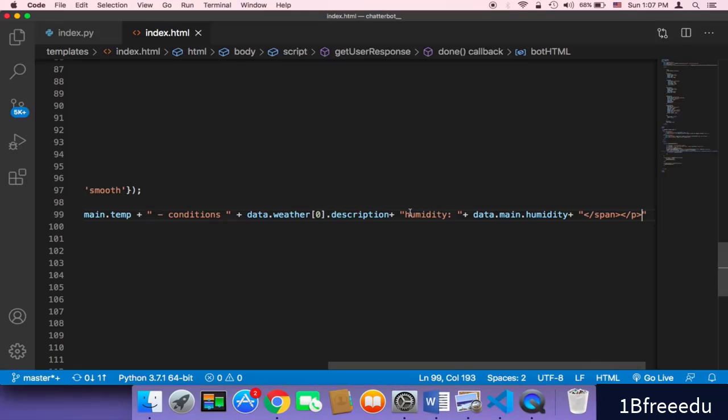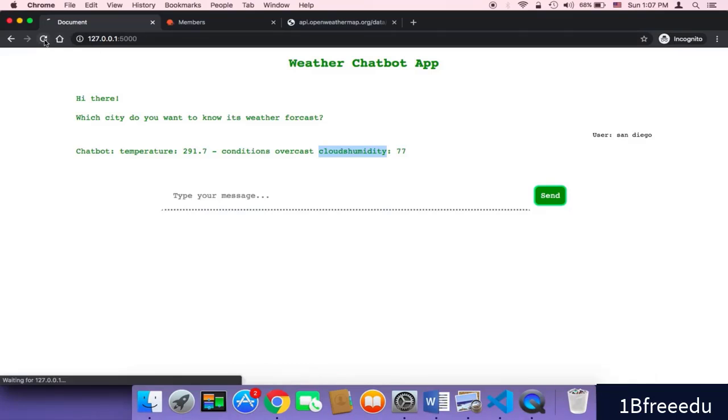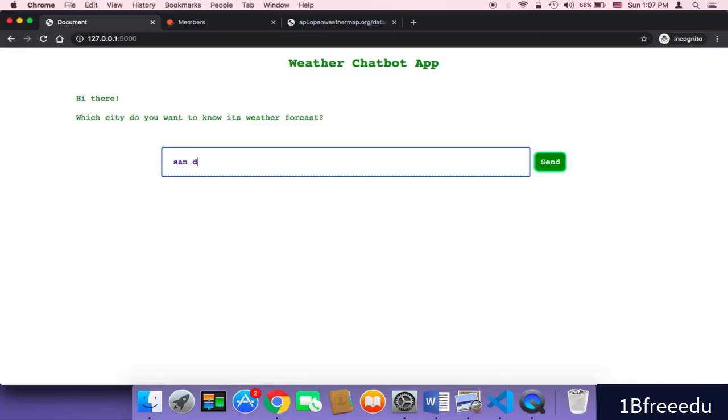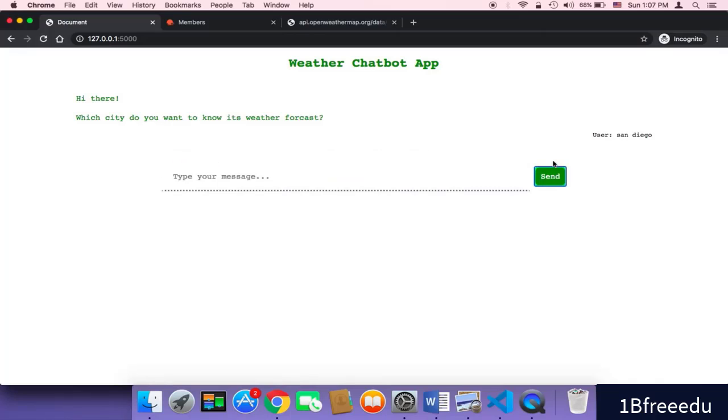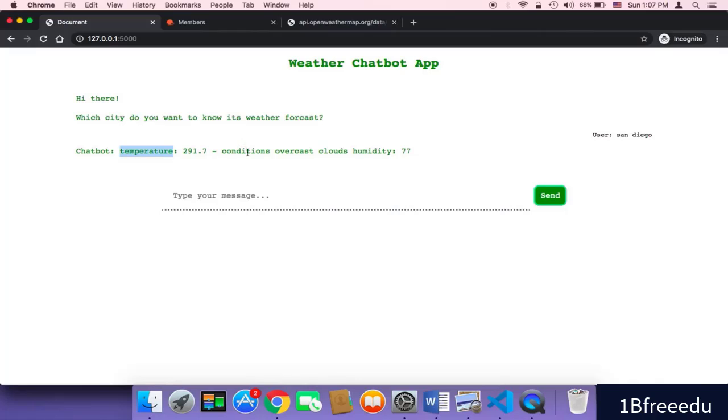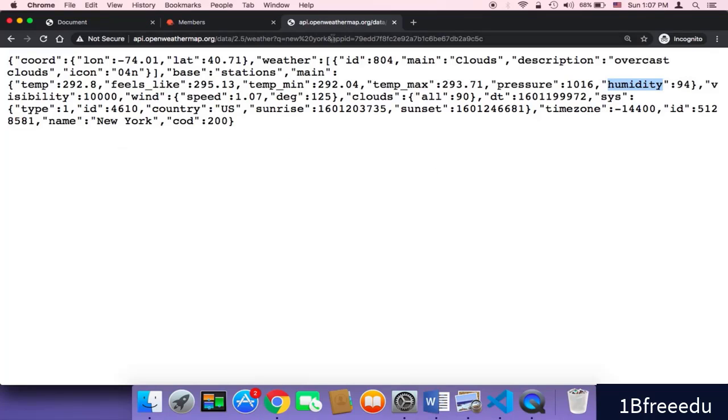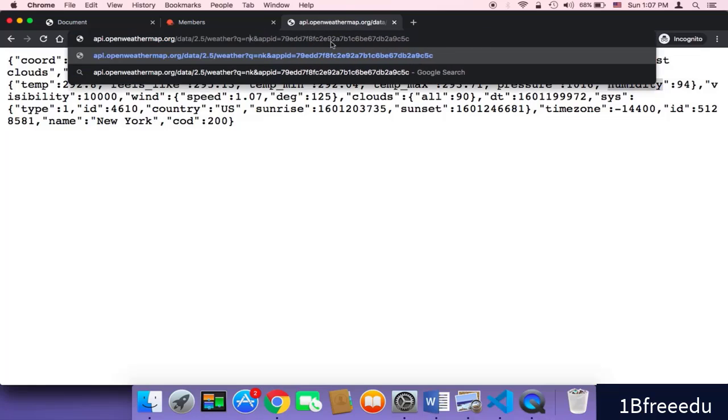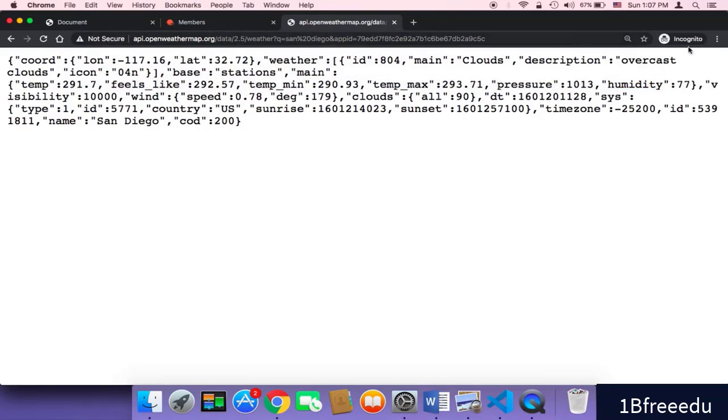And by the way, we need to add here some space before humidity. Let me refresh one more time and say San Diego, and let me send. And as you can see now, it says temperature, conditions, and then humidity. So it worked and it looks awesome. And here let me just make sure that I'm getting the correct weather forecasts. I'm going to say here San Diego, and the humidity should be 77. So here it's 77, so it's correct.